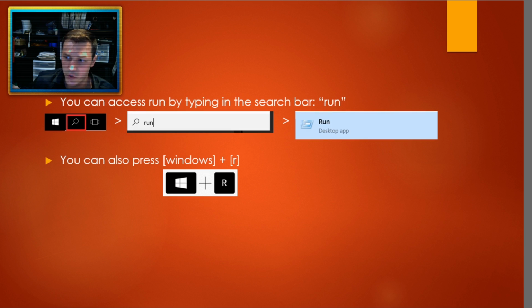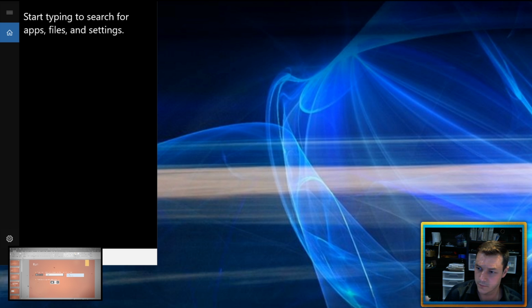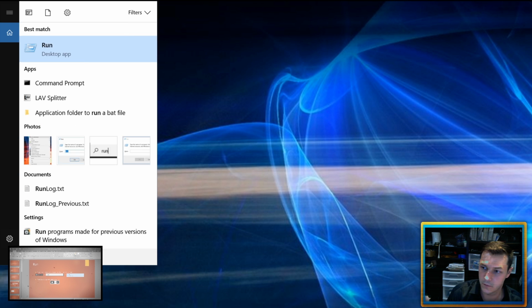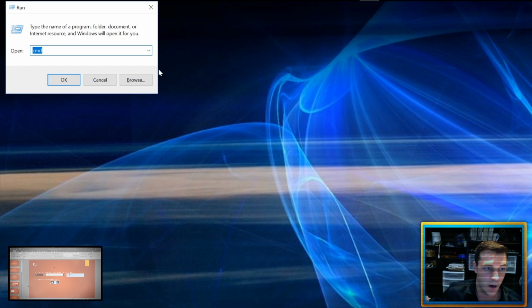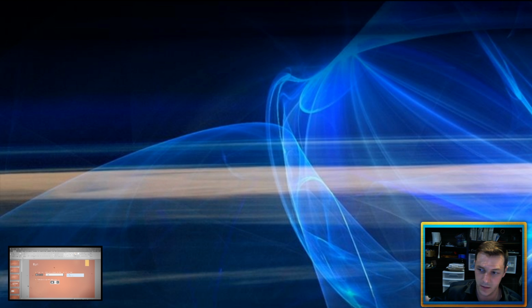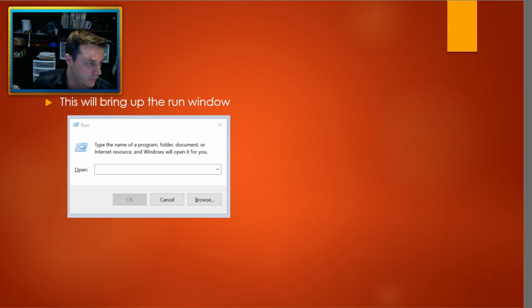So here you go. You can access run by typing in the search bar run, or using the Windows R key. I'll show you this now. So in search, you can type run. Run pops up. You can see I already previously put in CMD in there. The other option is Windows R, which does the exact same thing. I prefer just using Windows R. That gives you that window that you've already seen.